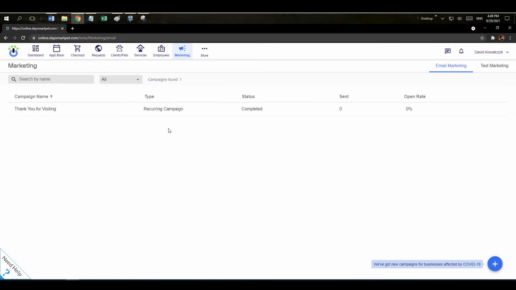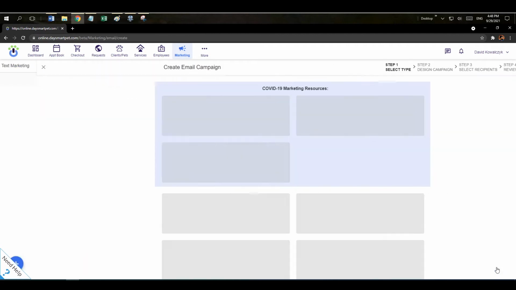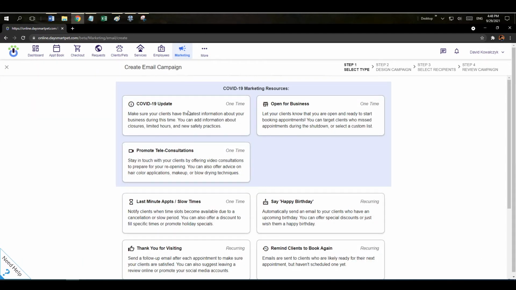We're going to start by navigating to the marketing screen, and then we're going to create a marketing campaign by clicking on the little plus sign down here at the bottom of the screen. And that's going to pull up the Create Email Campaign screen, which is where we're going to be able to choose from a list of pre-made campaigns.